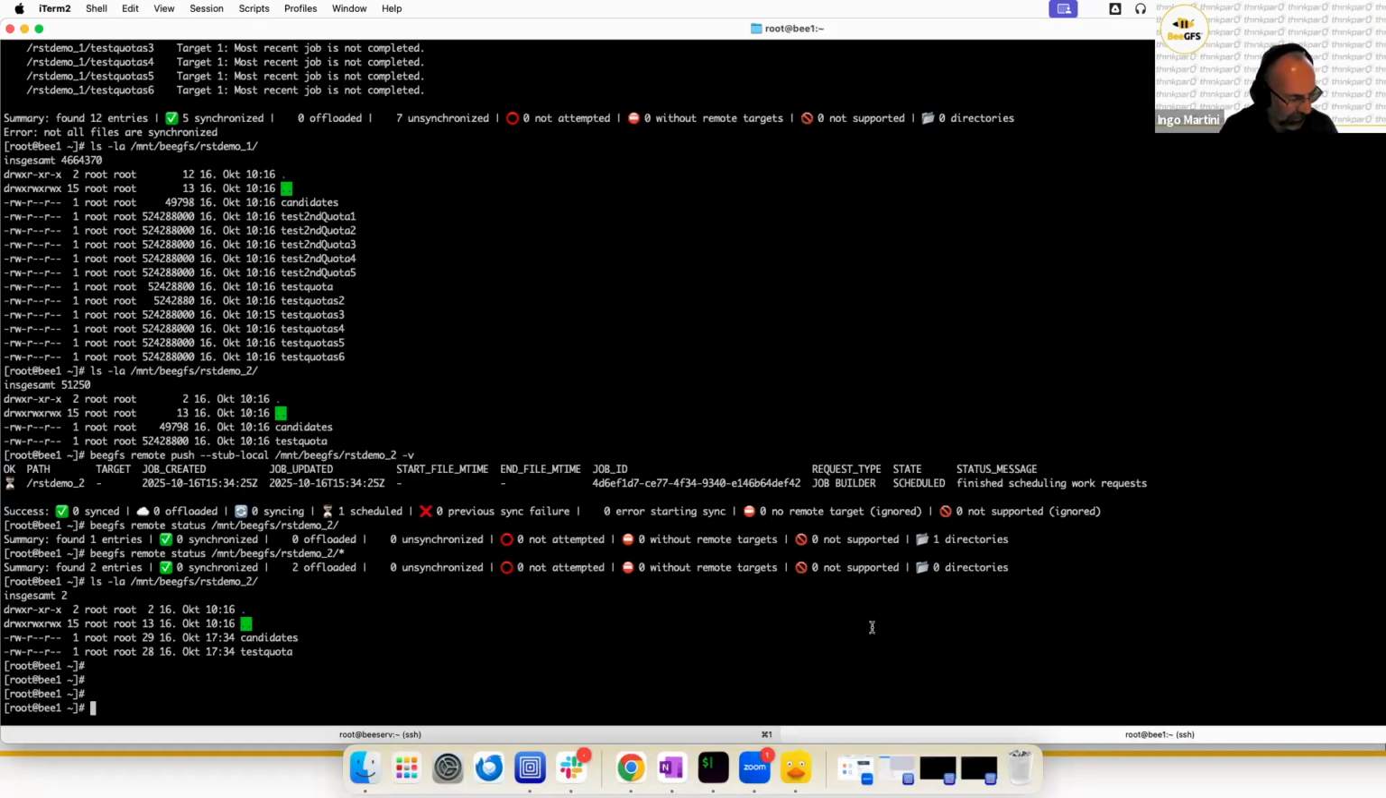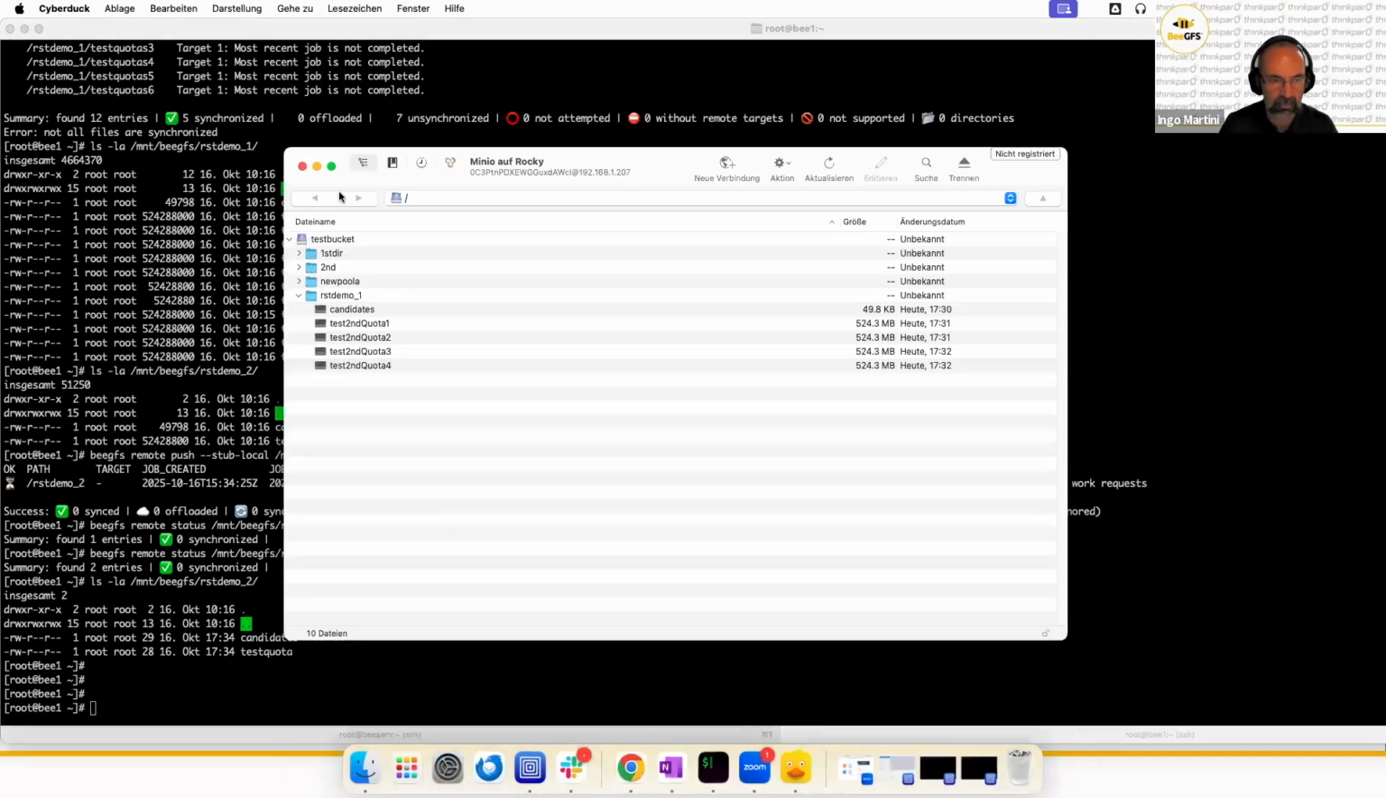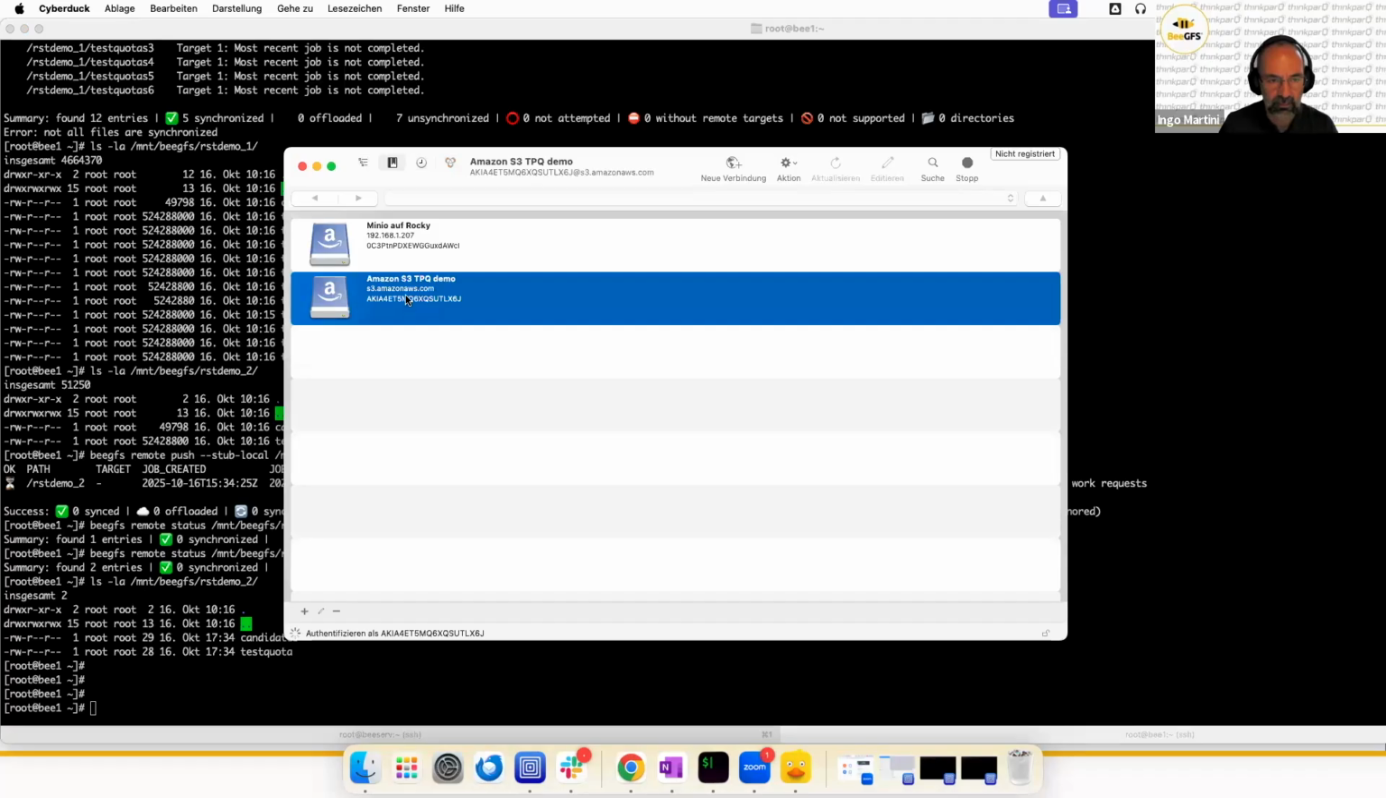For now, we should then be able to remove the data. Not remove, you should check the data back. But first, we want to see if these files are really here. So let's connect to the AWS account.